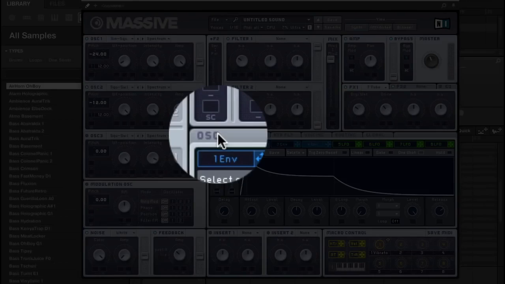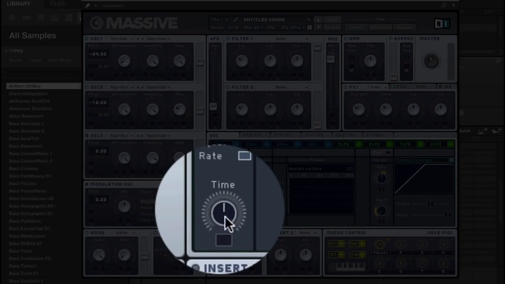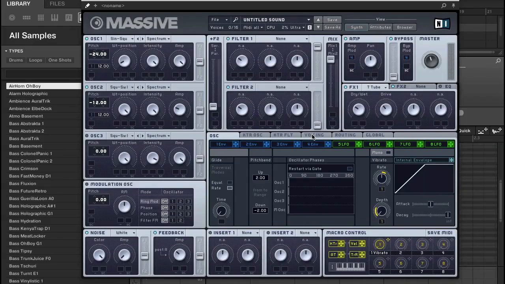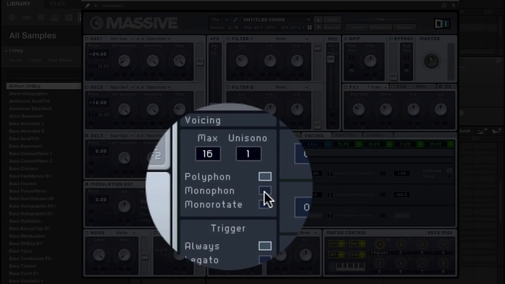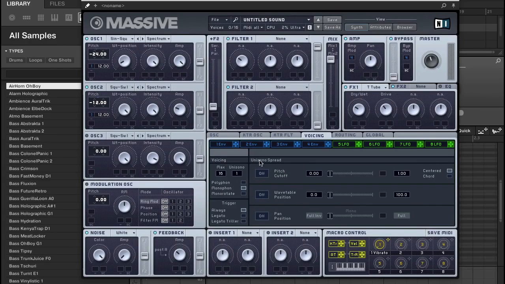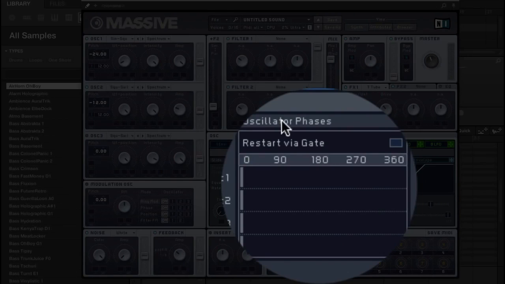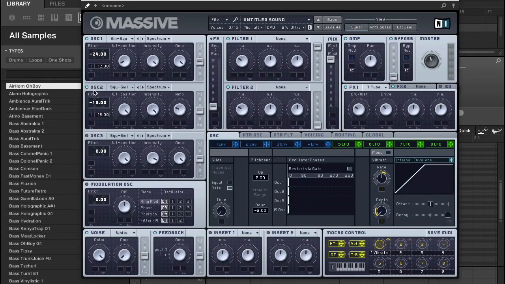Head over to Oscillator, turn the glide time all the way down. Now head over to voicing, and we want this to be a monophonic sound, so we won't get any overlapping notes. And another thing, head back over to Oscillator and turn on Restart via Gate. Now what this is doing is keeping Oscillator 1 and 2 in sync with each other as far as phasing goes. Let's see what it sounds like now.